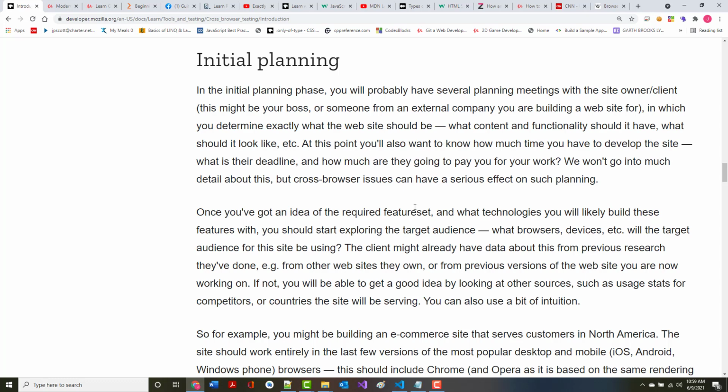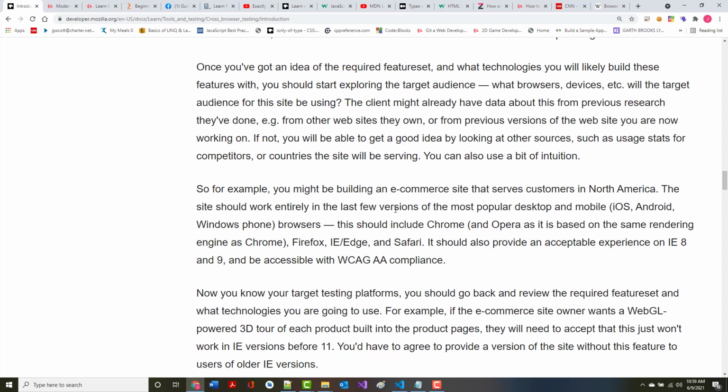At this point, it says you'll also want to know how much time you have to develop the site. What is their deadline? How much are they going to pay you? And it's also very important at that time that you get them to sign off on something that says, this is what I'm going to do, and this is in the time frame I'm going to give it to you.